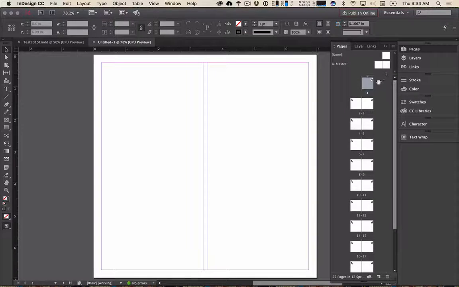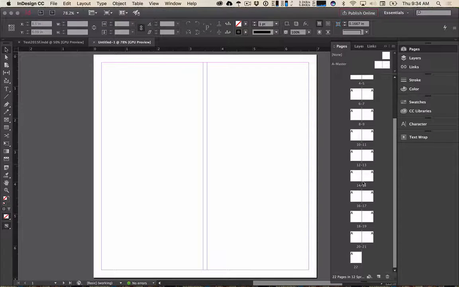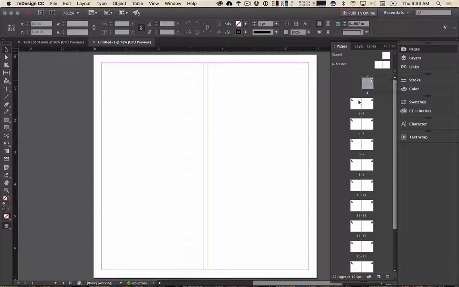But what this is is sort of like a master look at all the pages that you have in your document. Okay, how they're organized, which pages are facing pages. So if they're side by side like this, that means they're facing pages. This would be your front cover.